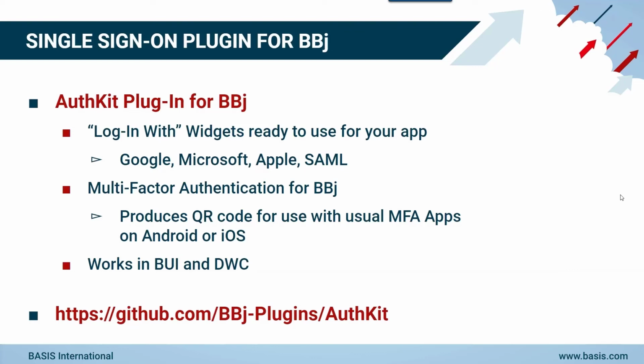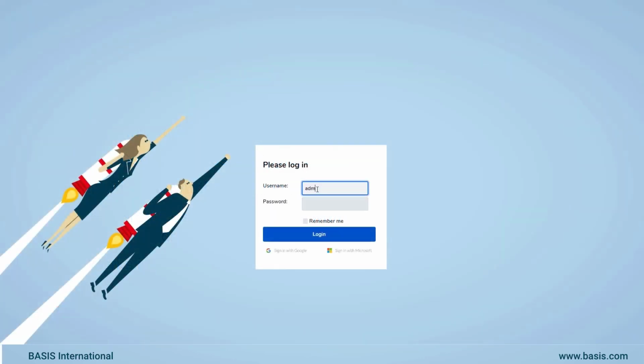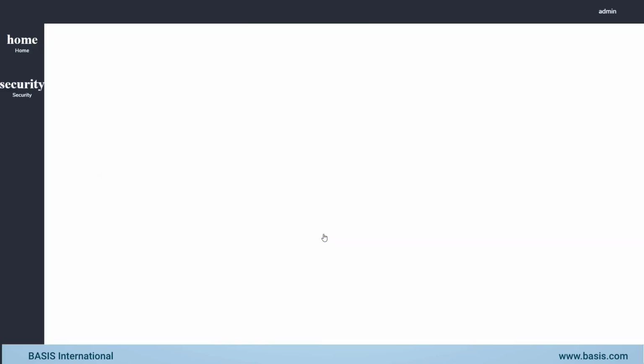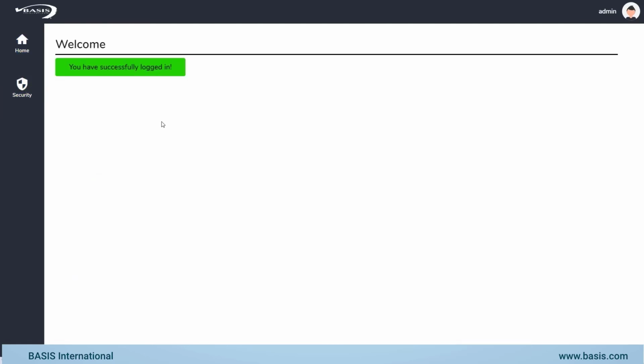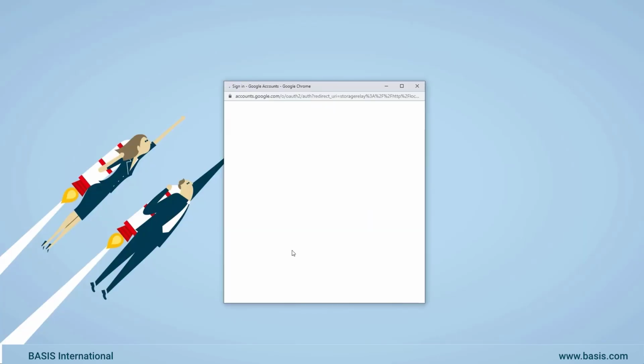Let's first have a look at using an external account to log in. We have prepared a sample application that offers by default to log in with BBJ credentials. You can, for instance, use the known admin and admin123 login with it, which is the default for a fresh BBJ installation. Now let's see what happens when you click the Login with Google button.